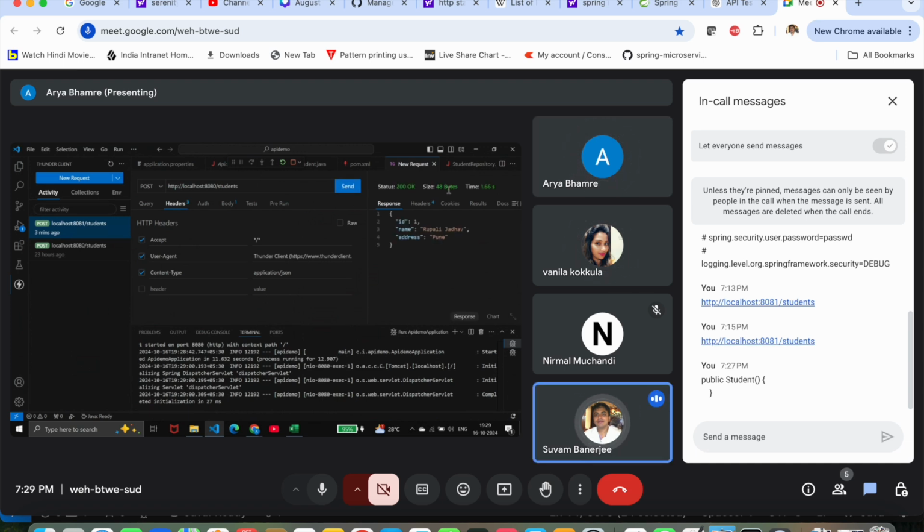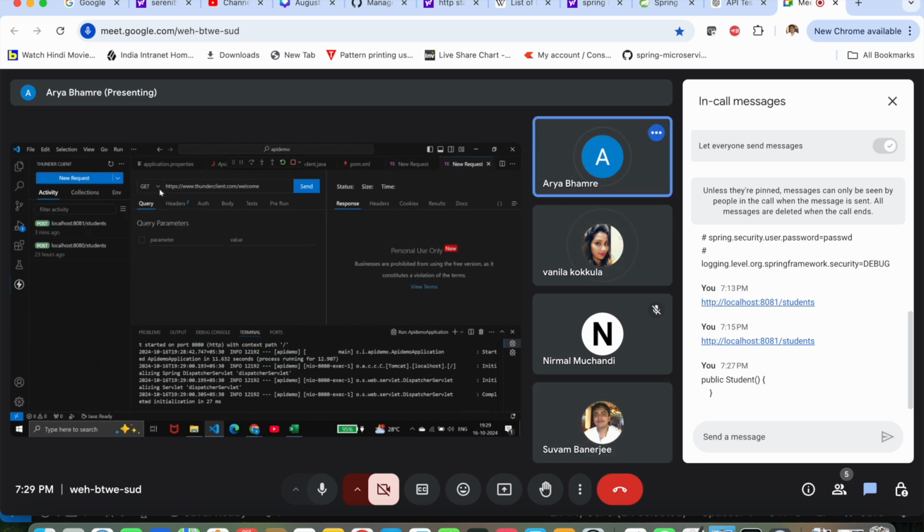Correct. Now go to get. अलग अलग क्रिएट करो ना, अलग अलग क्रिएट करके रखो. पोस्ट एक हुआ, एक गेट क्रिएट करो. हाँ, उसको गेट कर दो ना. नीचे वाला जो है उसको गेट कर दो. ये देखो ना. अच्छा, न्यू रिक्वेस्ट क्रिएट करो. चलो, कोई बात नहीं. हाँ, यहाँ पे वो सेम यूआरएल डालो. localhost 8080/students.